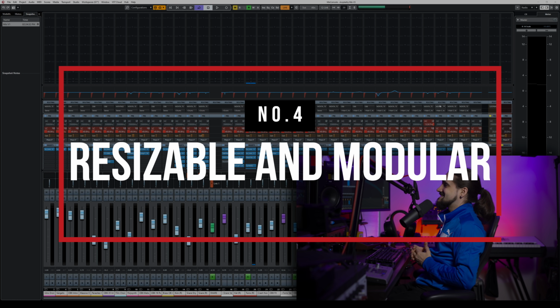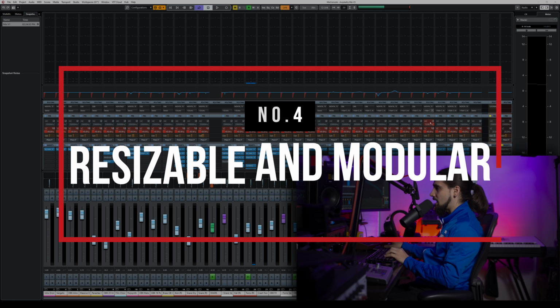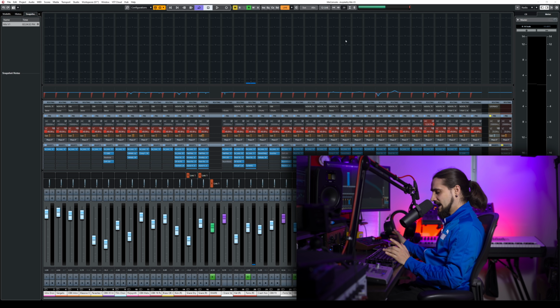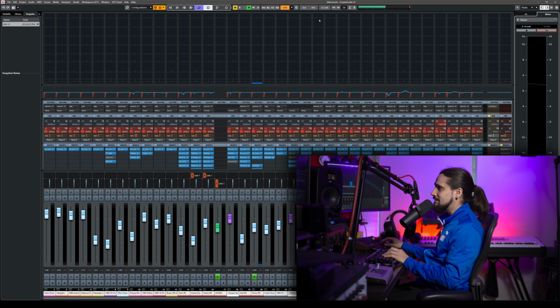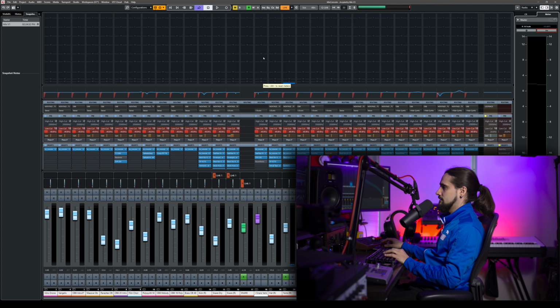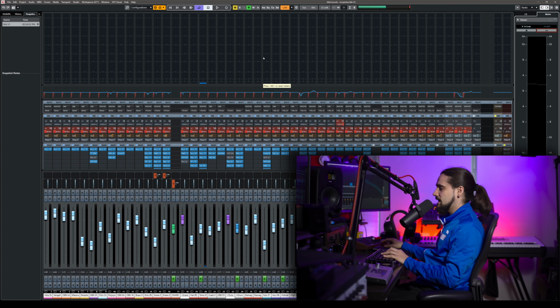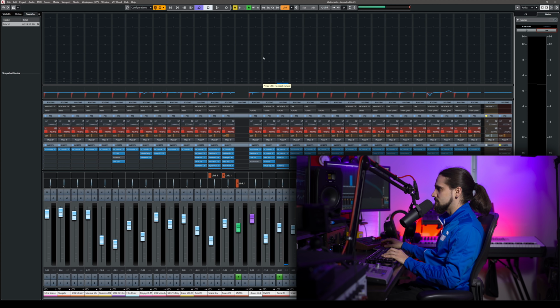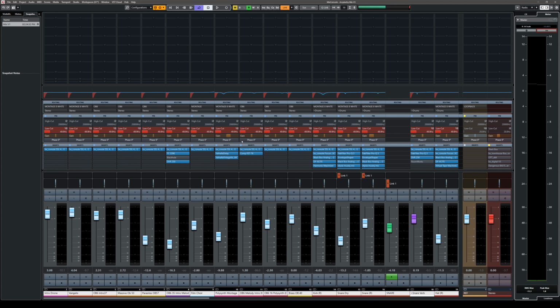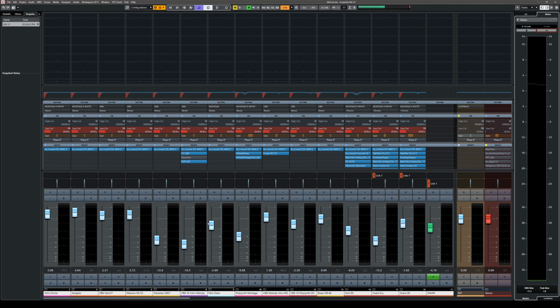Reason number 4 is that the mix console is completely resizable and modular. Now, let me show you. G and H, the standard zoom keys for Cubase, they work in the mix console like this. Okay, you can make it super narrow, and super wide if you want to. And see, if I want to focus on some channels, I can see exactly what's going on with my meters. How many DAWs don't have this?